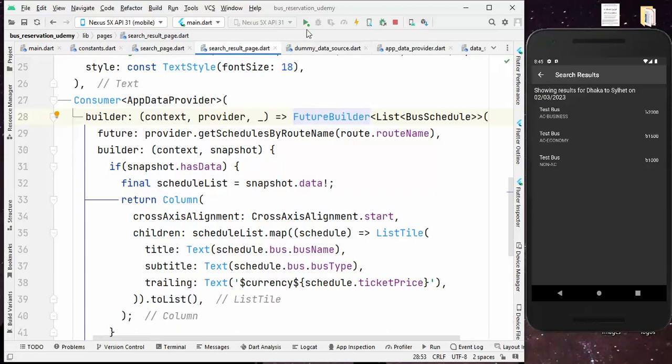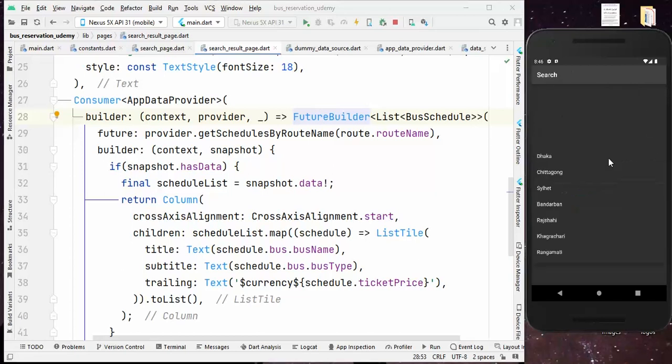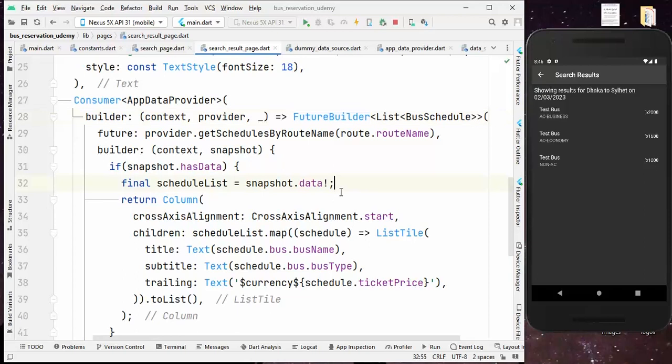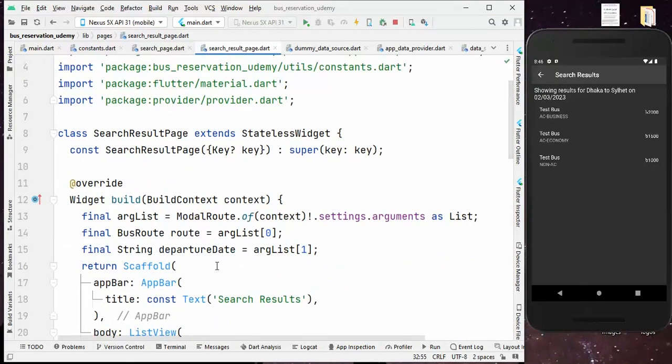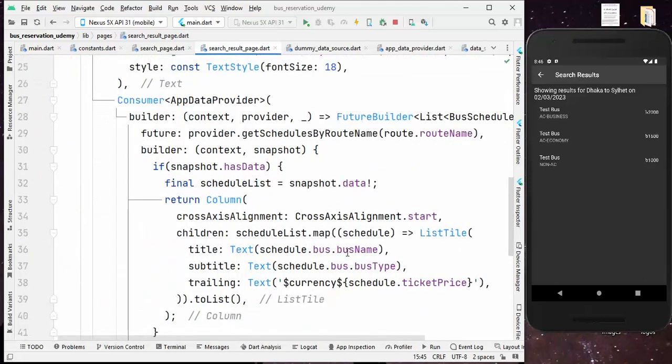And now if I restart our application, I'm selecting the cities, selecting the date, and then I'm pressing the search button, and we got the results as before. But this time we don't have any asynchronous method call inside this build function. So this is very useful whenever we have future data or some method that will return some data as future. We have this FutureBuilder.